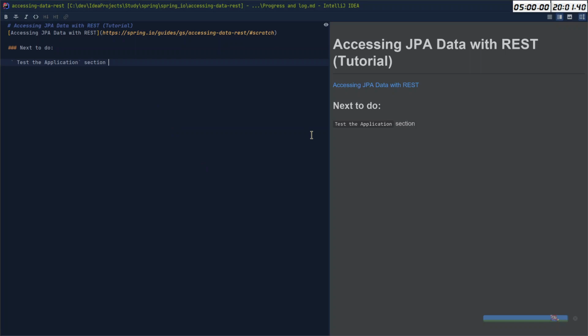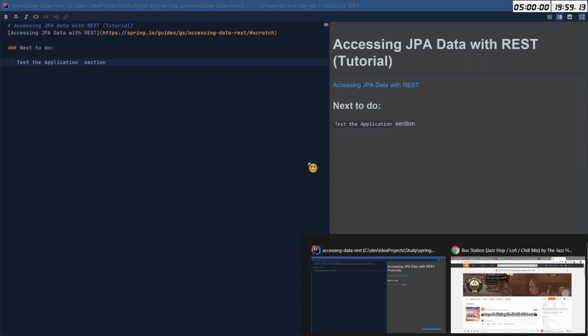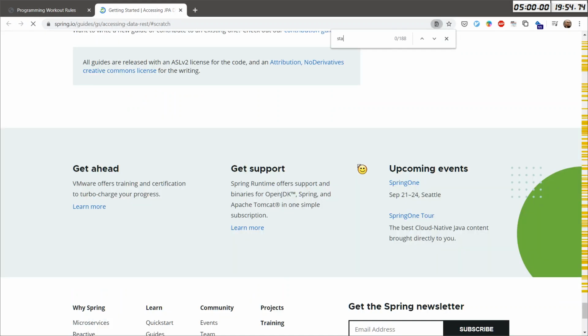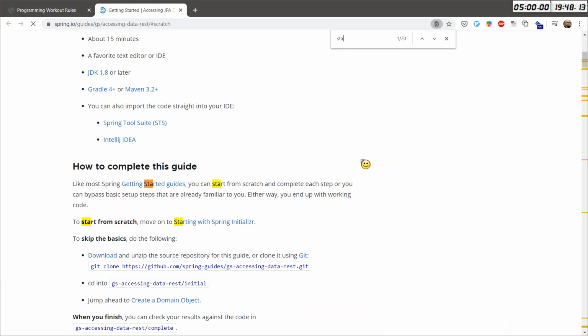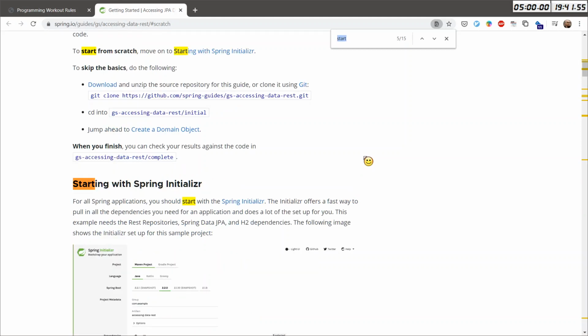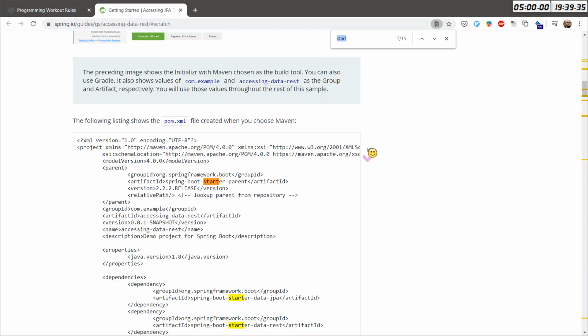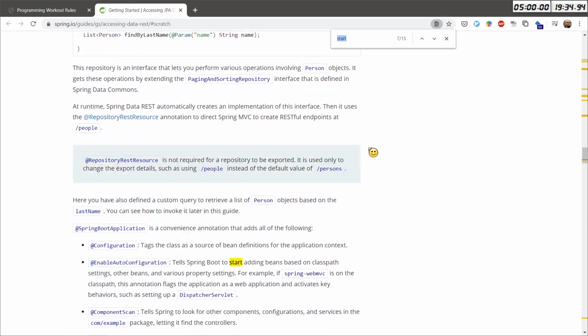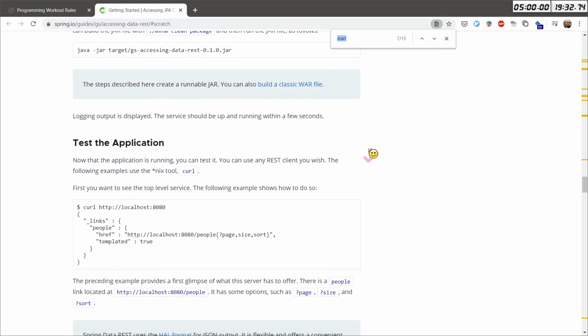Okay, so do we have it? Yep, and it is starting. Quick start. No. Create repository. Test the application.